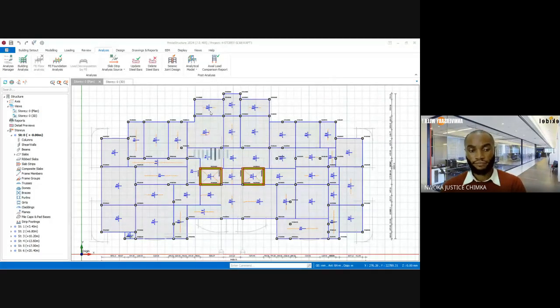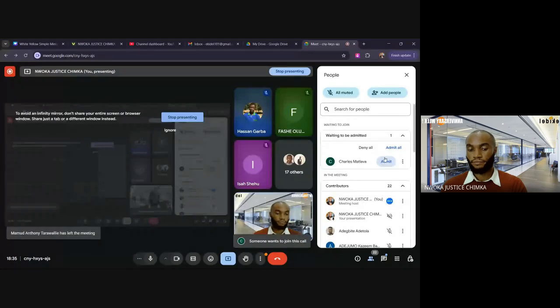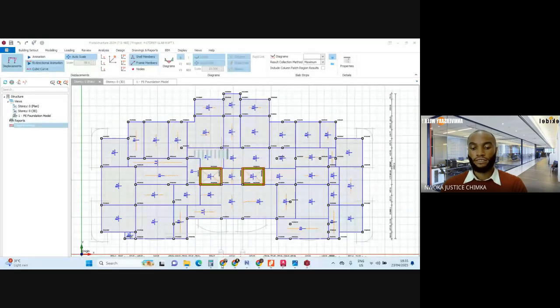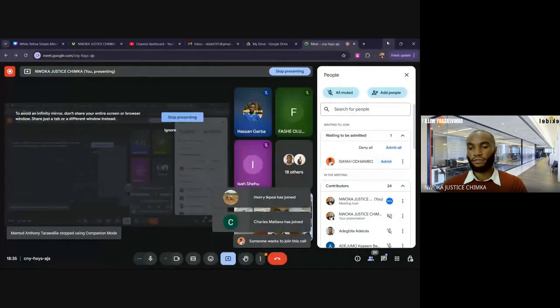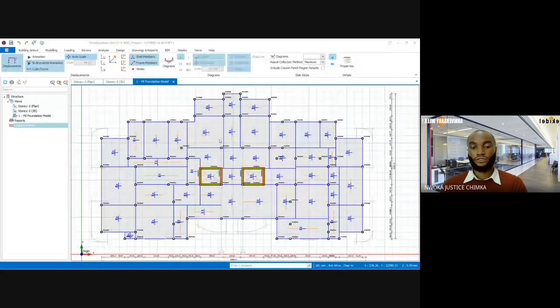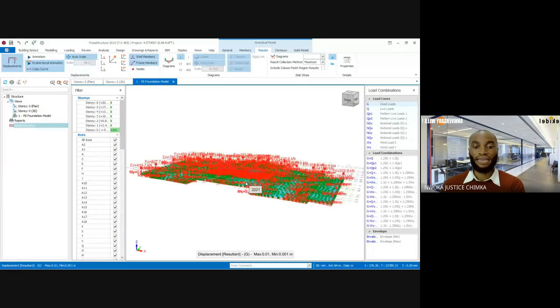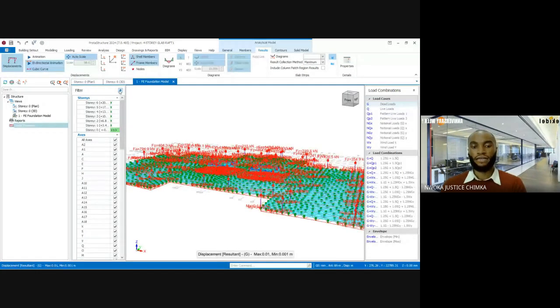Okay, so now it's trying to display. Okay, it's still trying to do that. Okay, so now you can see it has displayed the analytical model for the foundation. Now I'll just close this tab.